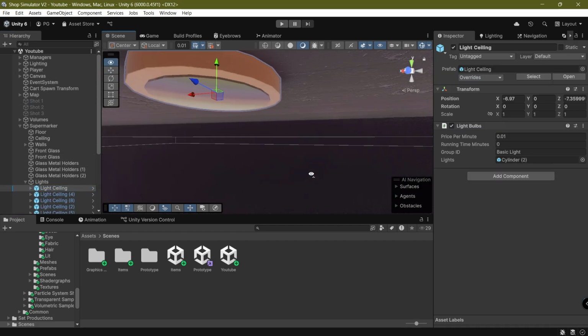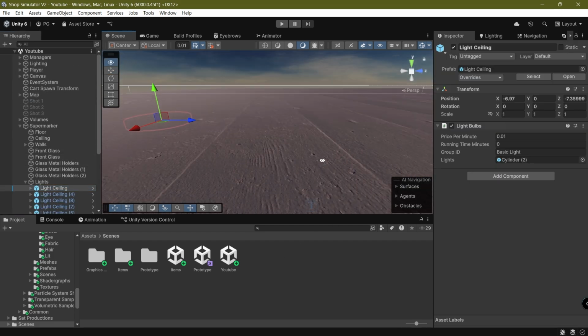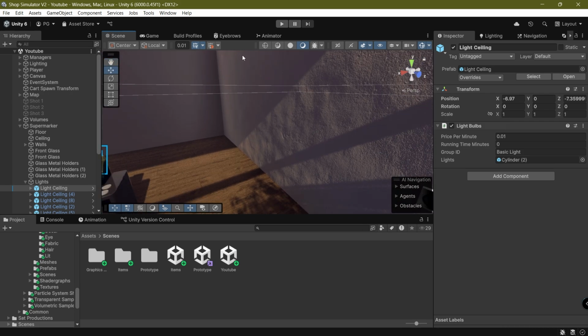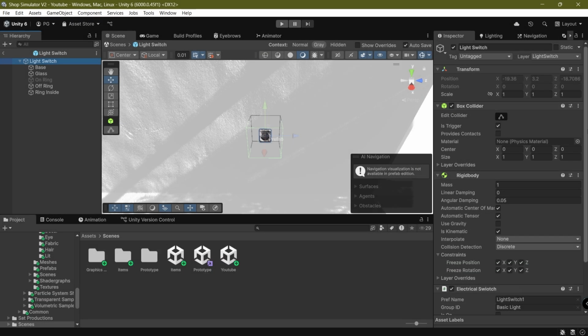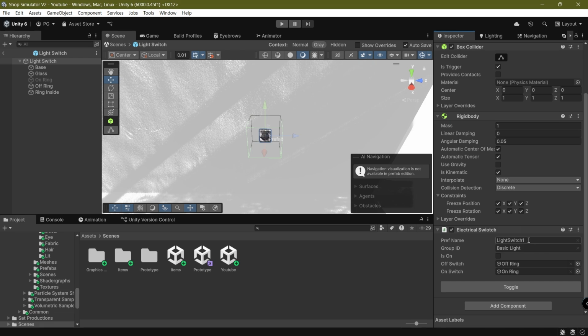And as for the actual light switch, if we were to zoom in on it, this again is another prefab. If we were to open it, we have the electrical switch script, which contains a pref name. This allows it to save its state during runtime. So for instance, if you turned it on, you exit the game and you re-enter, it will be on. And then again we have the group ID, which has to match with the lights.